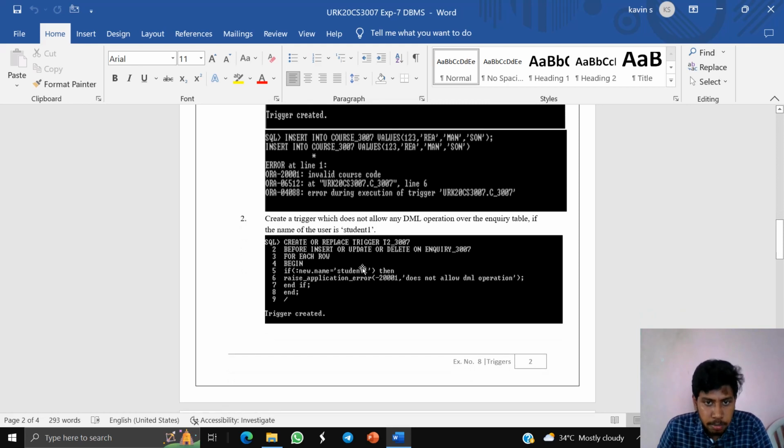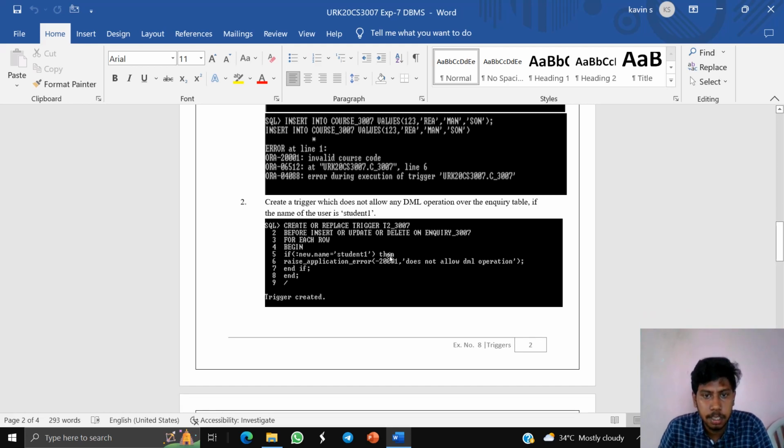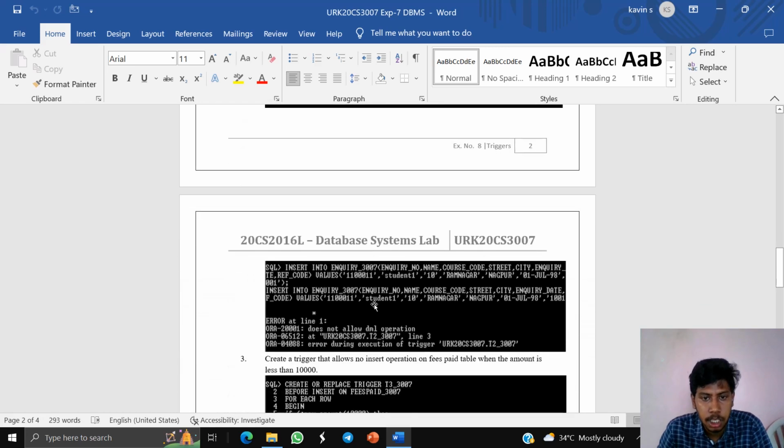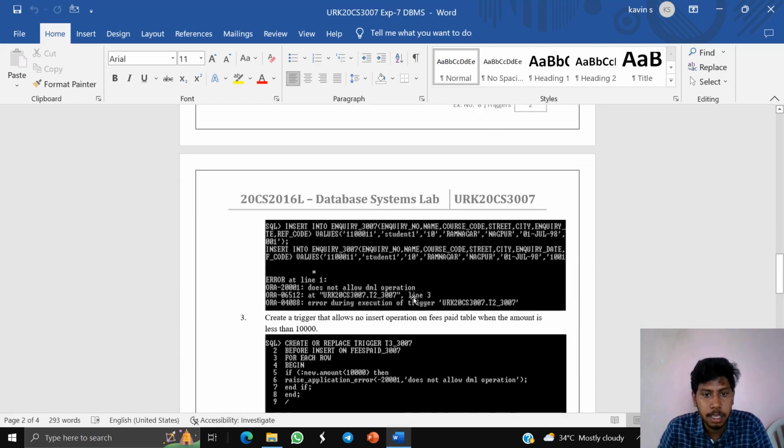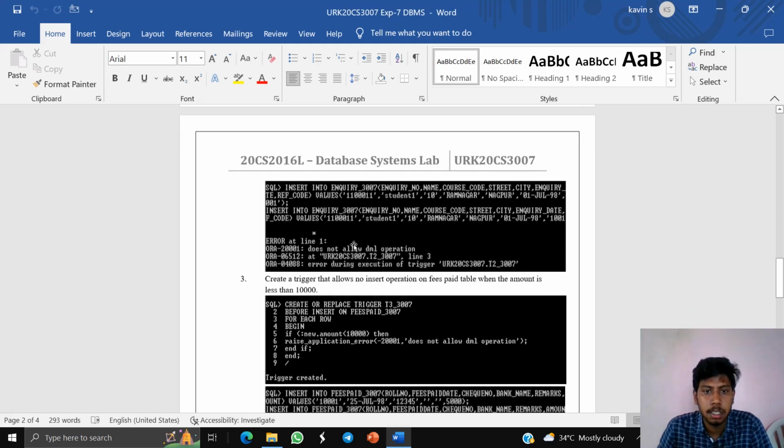Second question: create a trigger which does not allow DML operations on the inquiry table if the name of the student is student 1. So create or replace trigger before insert or update or delete on the inquiry table for each row begin, if new name is student 1, then raise an error. If I give student 1, it will raise an error.